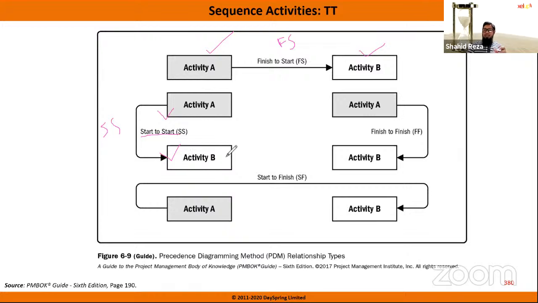For simplicity here, we have used two tasks only. But in real life, it can also have 3, 4, 5 tasks. Maybe 5 tasks you need to start at the same time. The third relationship is finish to finish. That means when the predecessor activity finishes, at the same time, the successor activity needs to finish. All right. So this is finish to finish.